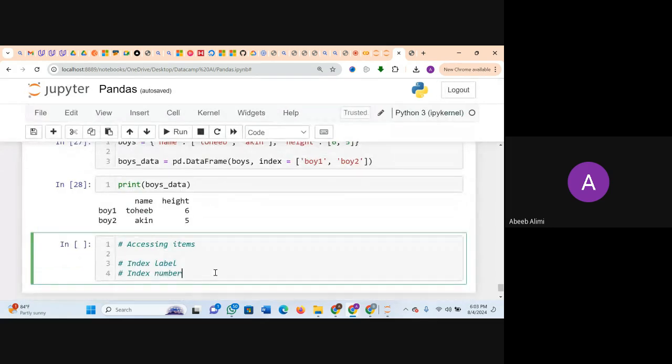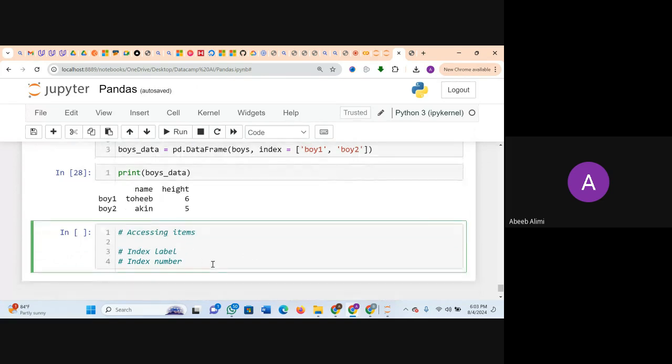We call it number because what comes by default in indexing under a data frame is a number, and the number starts with 0, 1, 2, 3. While index label can be a number, it might not be a number, depending on whatever we choose to define. Is this clear, Mr. Sampson, before I continue? Do you understand this accessing an item?